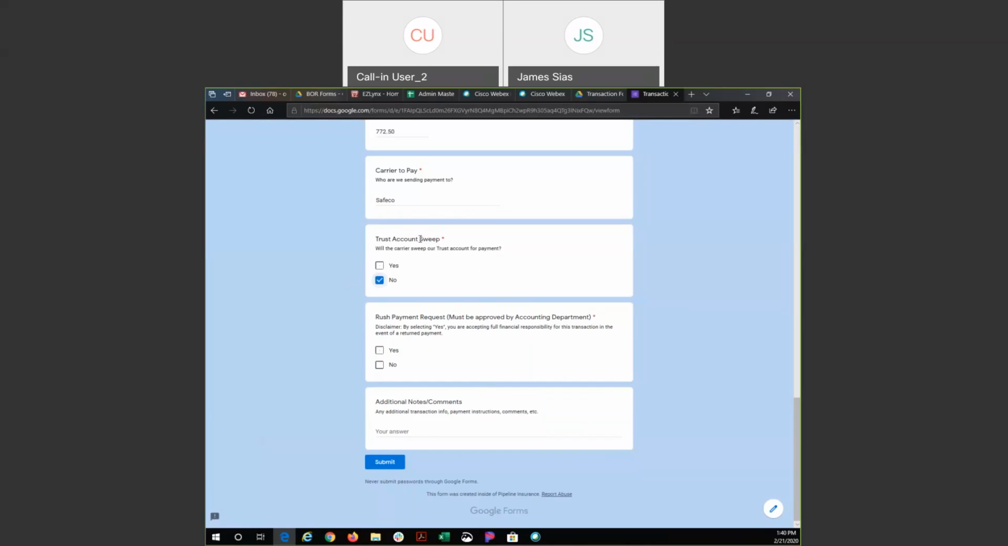In other words, if they're going to sweep our account, that's basically telling us that we do not need to issue the payment, that they're automatically going to do it.